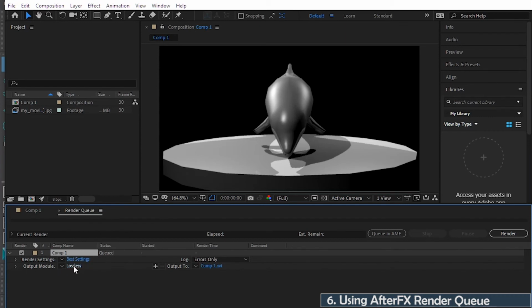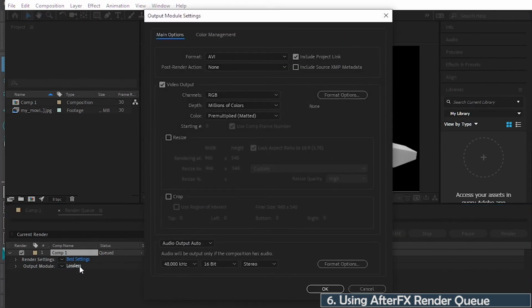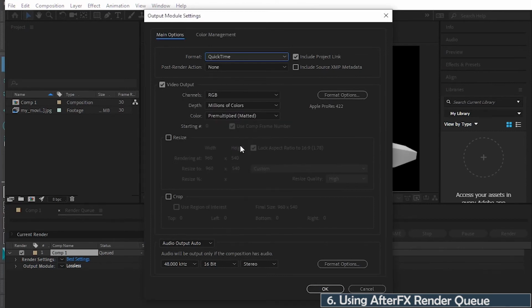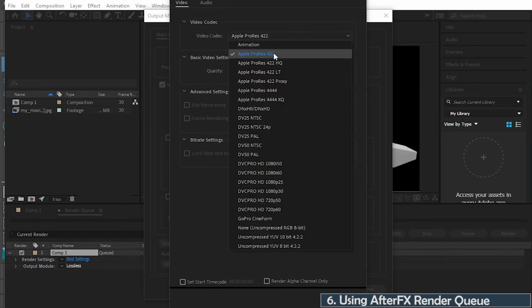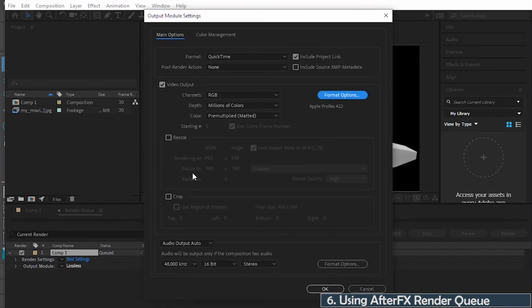We need to quickly change these to output what we want. We click on the lossless button here. This lossless is the output and the output module. We're going to change this to QuickTime. So we're going to make a QuickTime movie. And we want the format to be Apple ProRes 422. So it may have started as something else. We choose the video codec to be Apple ProRes 422. Click OK. And we don't have audio, so we can just say audio output off and turn off the audio. That's all we need to do.